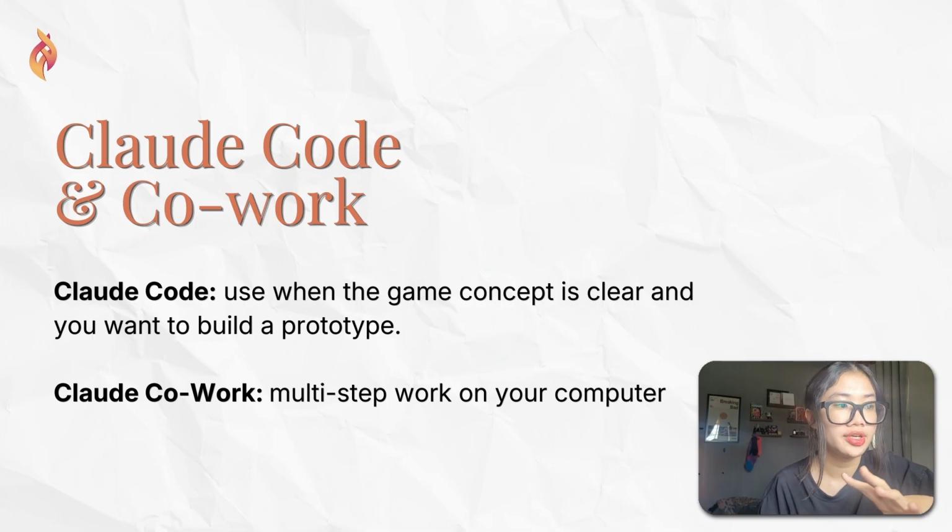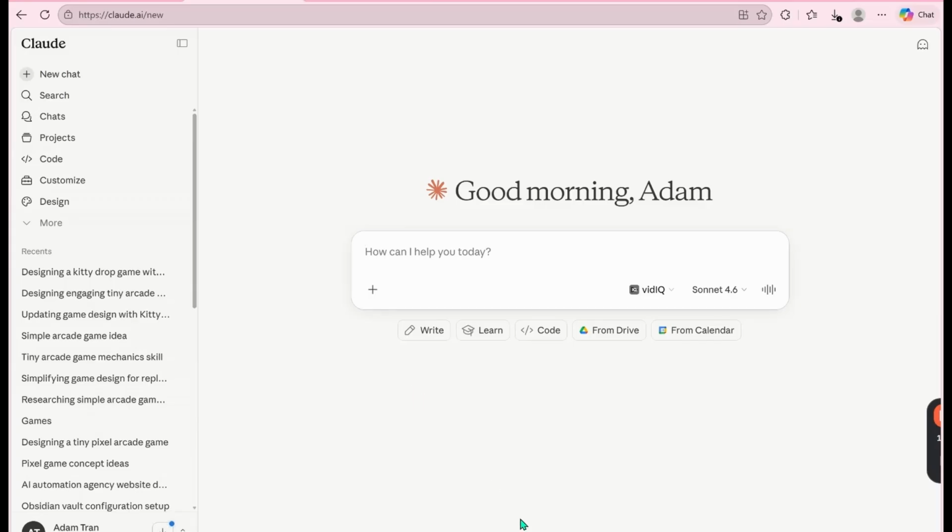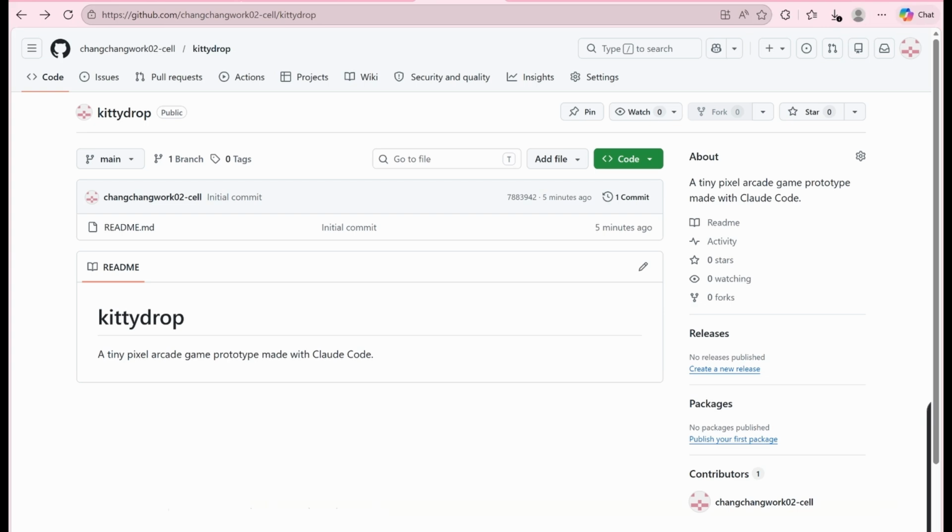And I would learn the core Claude workflow first because they're a little bit more complicated. Once the project setup feels natural, Claude Code and Claude Cowork will become much easier to use. Now we're going to move to Claude Code so that we can create the prototype. We're going to have to create a GitHub account first, which is here. This is my GitHub account.